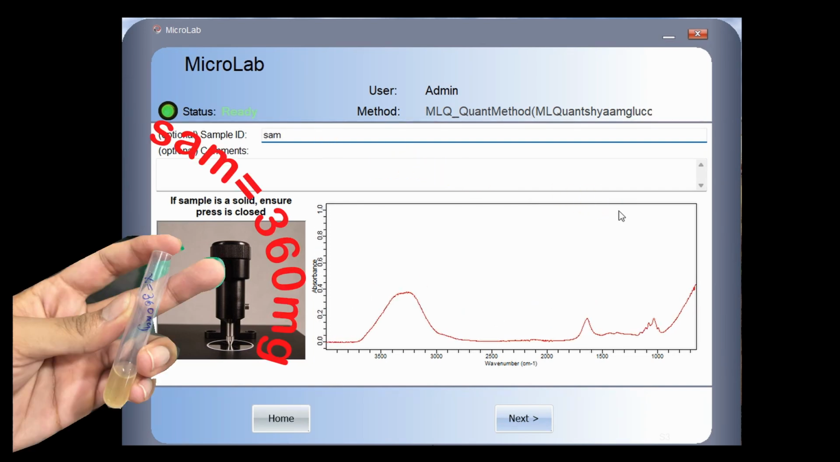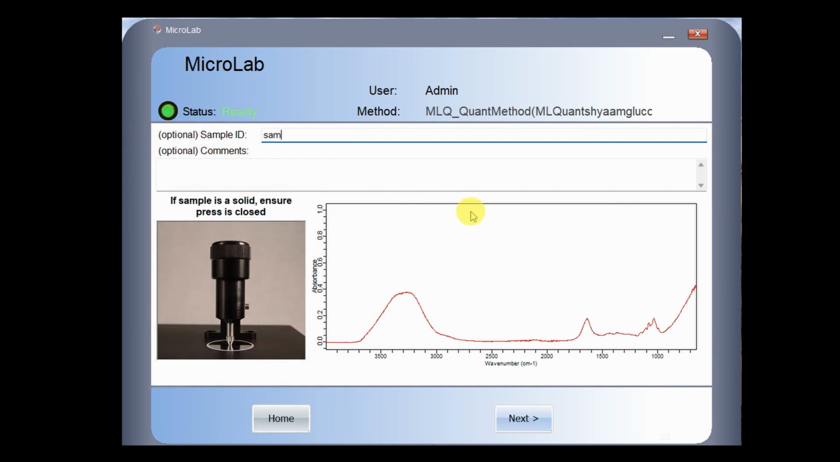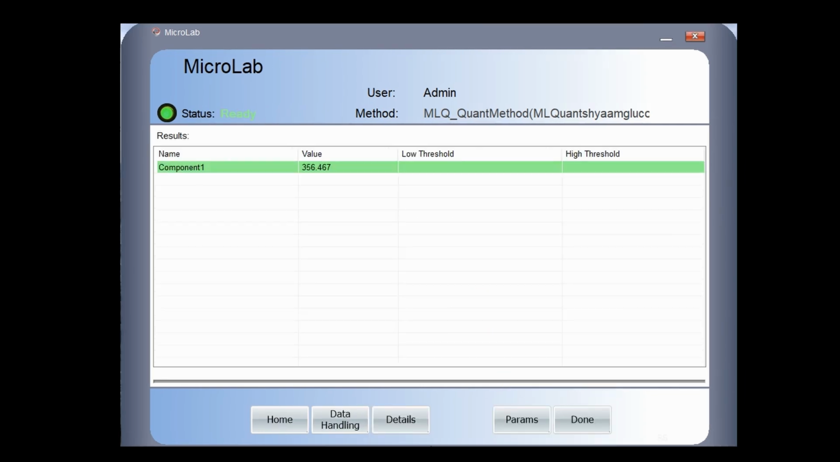Okay, it's 360 mg per ml, and the FTIR doesn't know this, but hopefully with the model, not hopefully, actually we should get it, since our R square is very nice. It's 0.99. So let's try it out. Now click on next. And there we go. We have our component 356, which was, we had put 360, it has come 356.